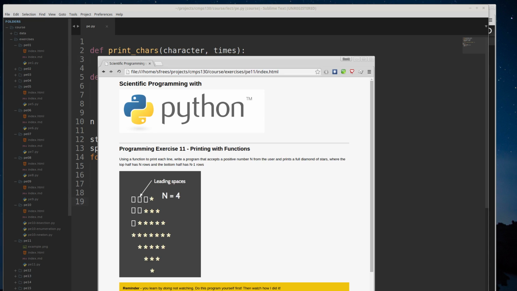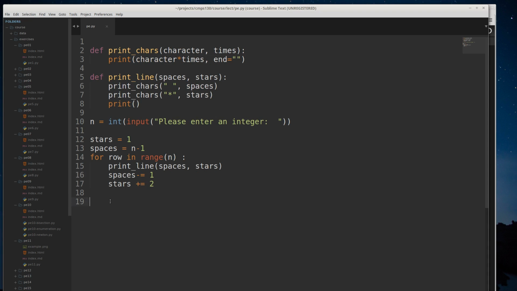So going back to the idea of printing out the right number of stars and the right number of spaces. I know that my bottom half will have n minus 1 rows. So I'll start with that. For row in range(n minus 1): I know that I'm going to print a line, and I'm not going to worry about how that happens because I already have a function that does that. If I know how many spaces and stars I want to print, I can pass that in.